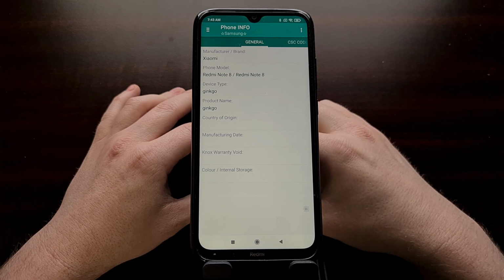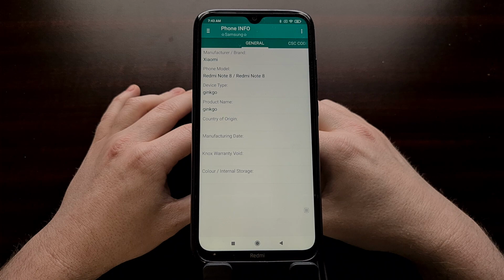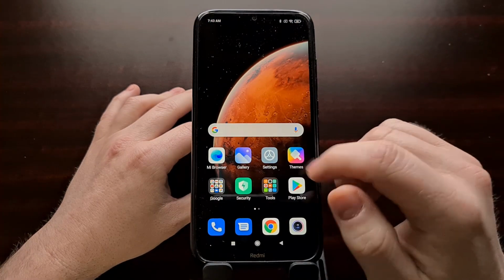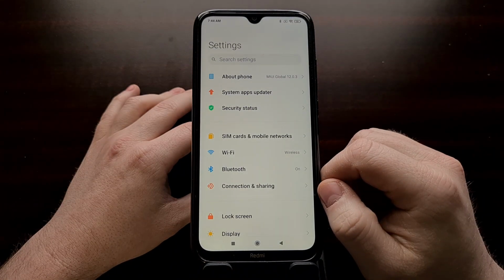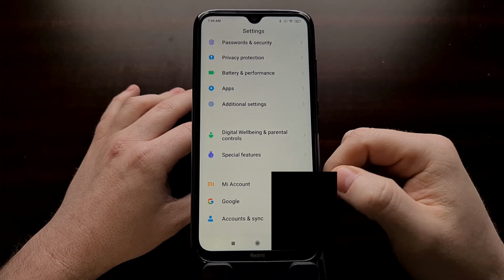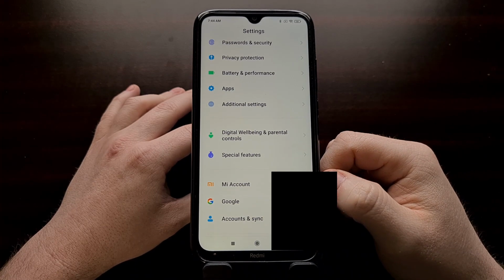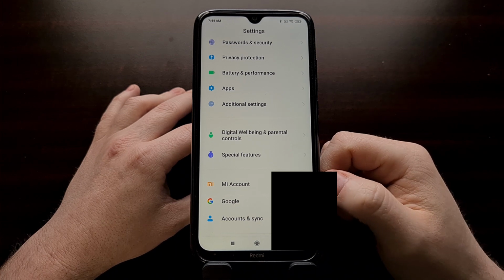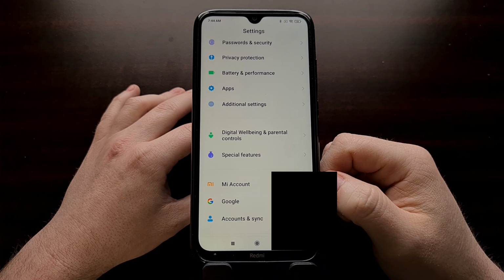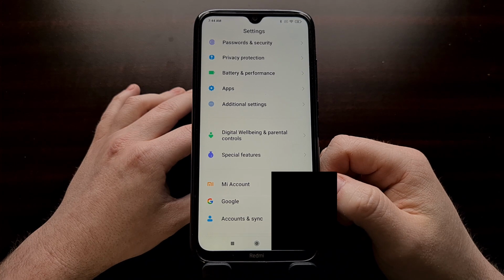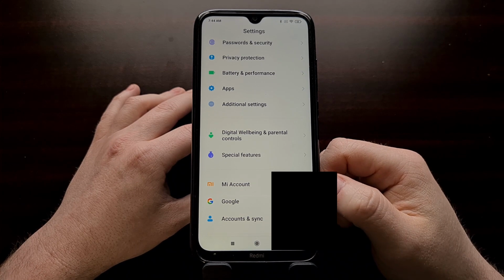So once you're ready, we first need to log into our Xiaomi Mi account, and we can do that by going into the settings application, scrolling down a little bit, and then looking for the Mi account option. You're just going to want to tap on that option and then log in to your account, whether you just created it right now or whether you've had it for years.